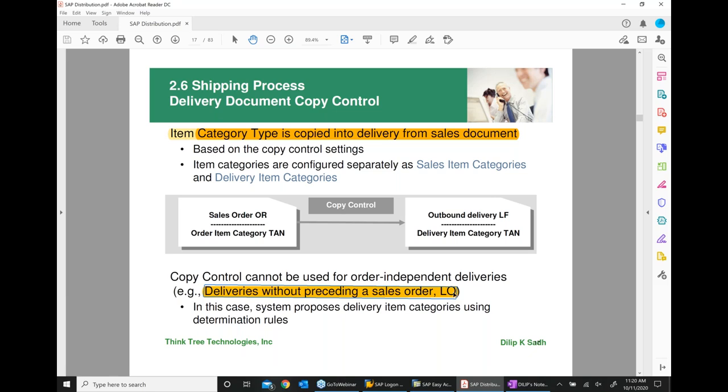And that is document type LO. Document type LO is basically creating a delivery without a sales order. How do we do that? Okay, let's do this exercise.